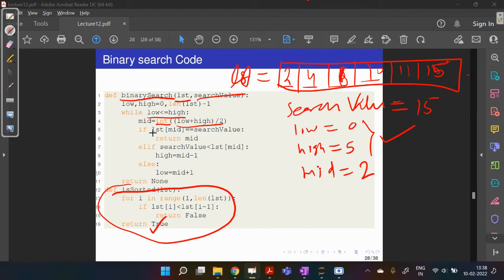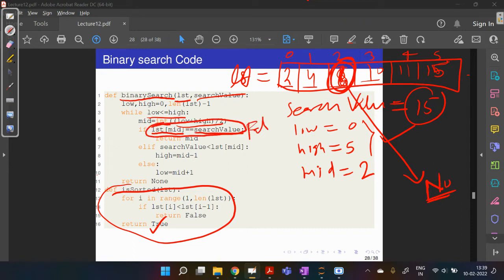And now comparing, list at mid index is equal to search value. So mid index is 2. So index here is 0, 1, 2, 3, 4, 5. So mid index here is 2, and the value is 8 here. So it will compare whether this 8 is equal to that search value 15. So answer is no. So no means this if condition is false. False means you will go to the next condition.